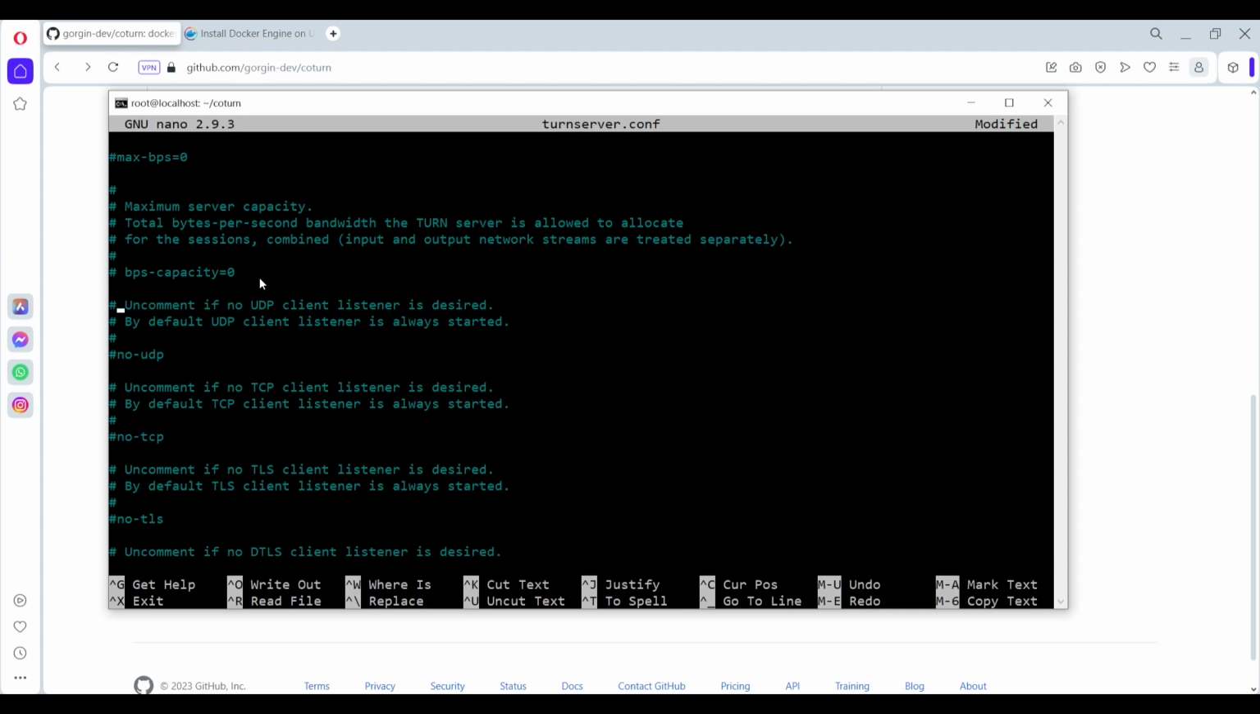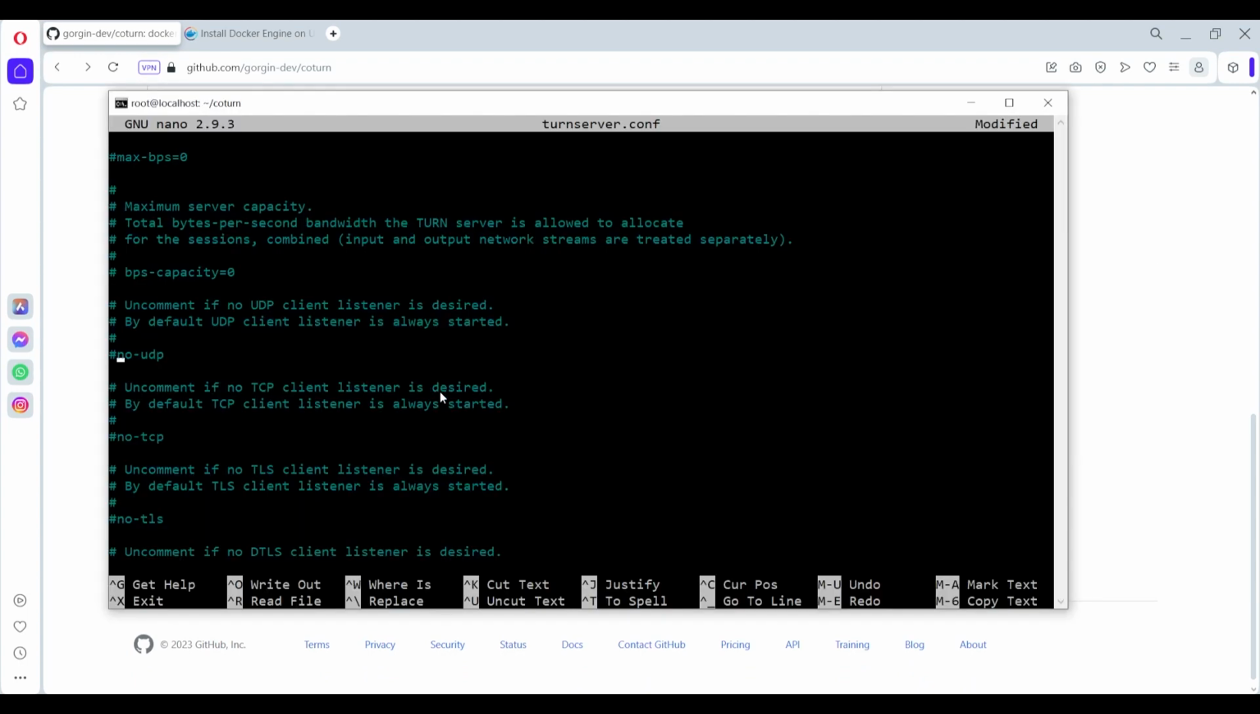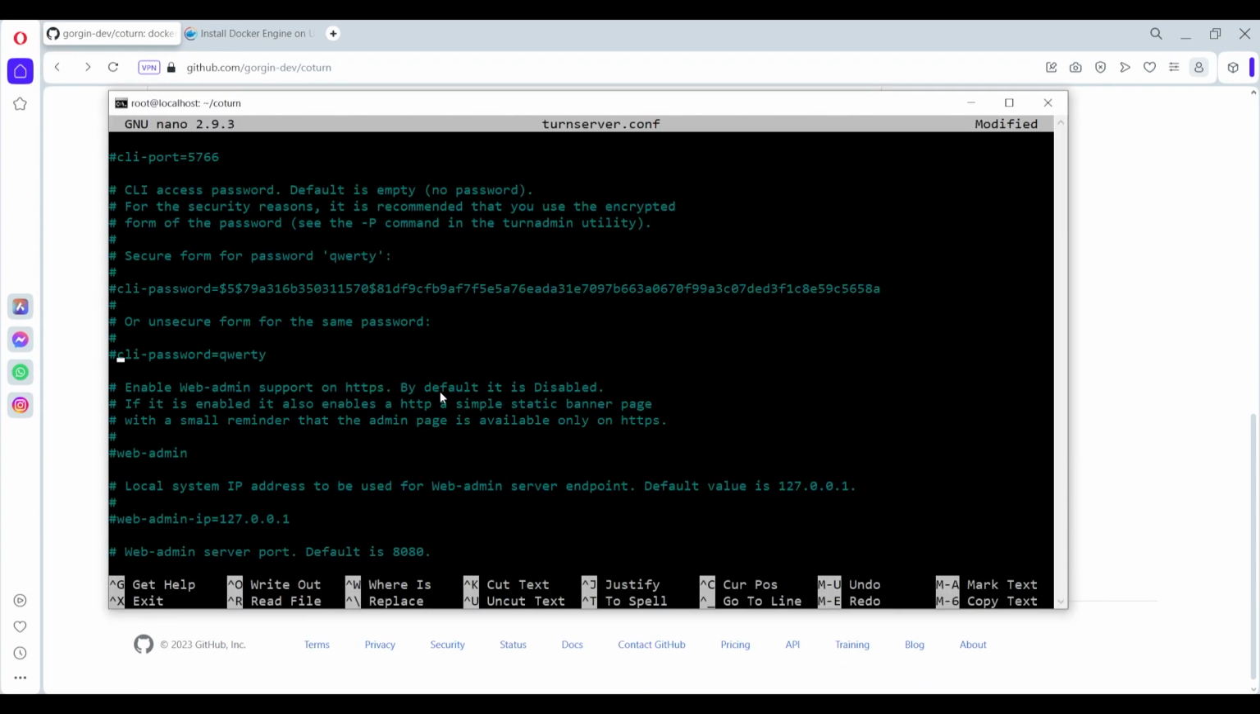You can see there are some options here in case you want to block UDP packets, because in some cellular networks UDP packets are blocked. If you don't want to use UDP packets, you simply uncomment this line. But since I don't want to do that, let it stay like this. The last thing is you have to set a password for your CLI. Let's go to line 705 and uncomment this, and QWERTY is fine for me. And yep, that's the last thing you have to do.